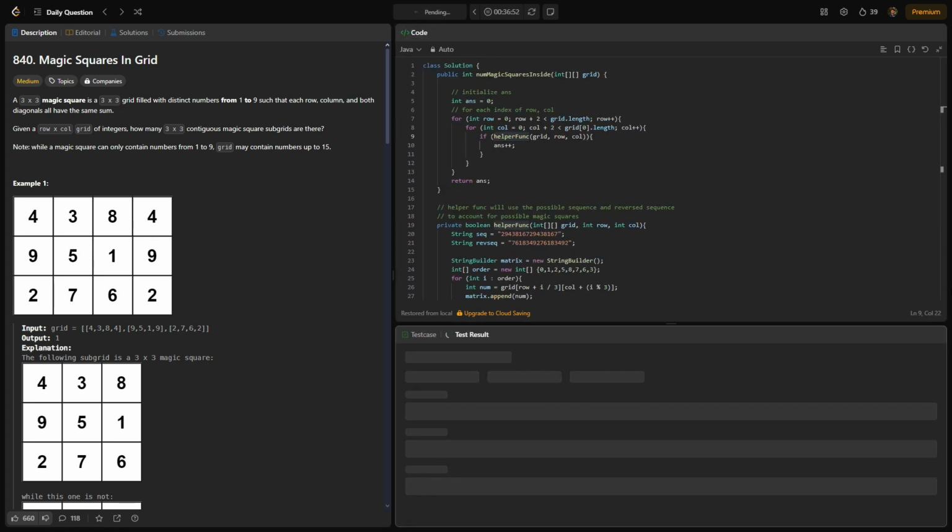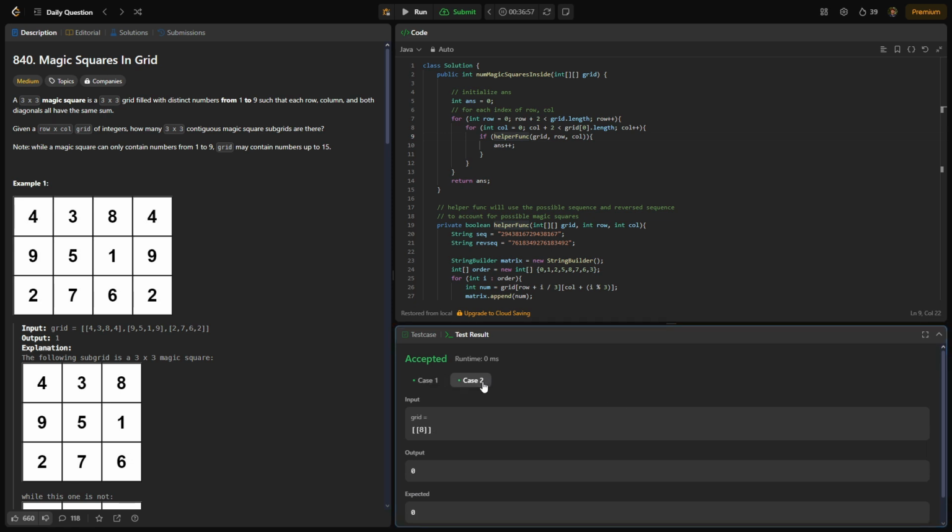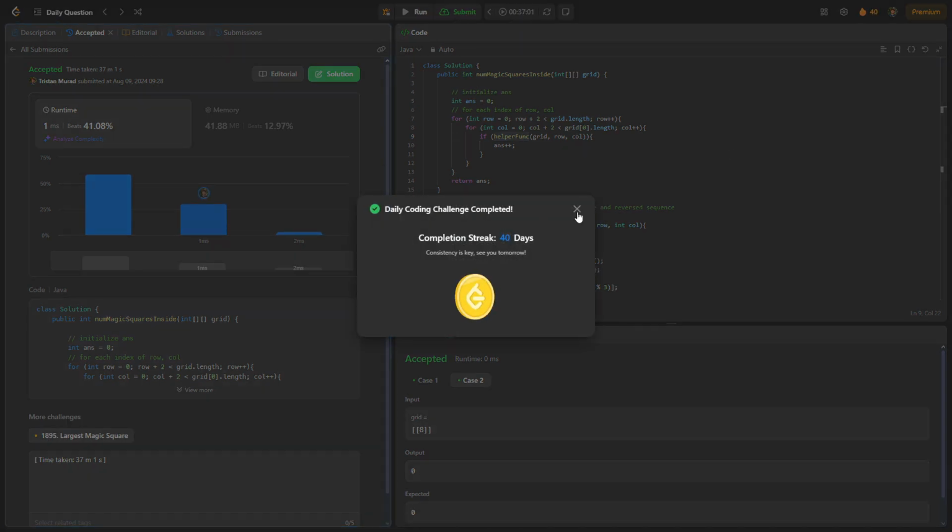And so that should pass our test cases. And if we submit it, passes our solutions.